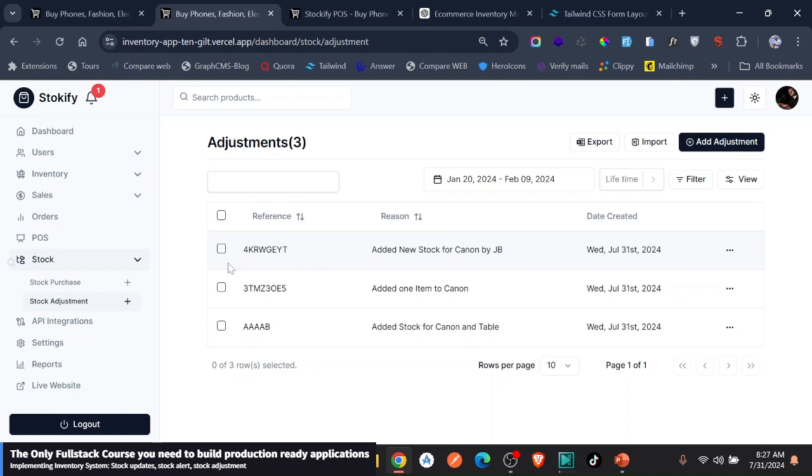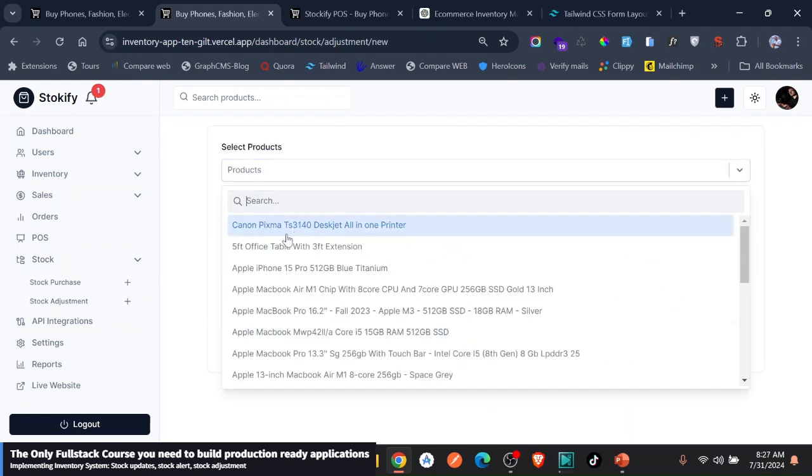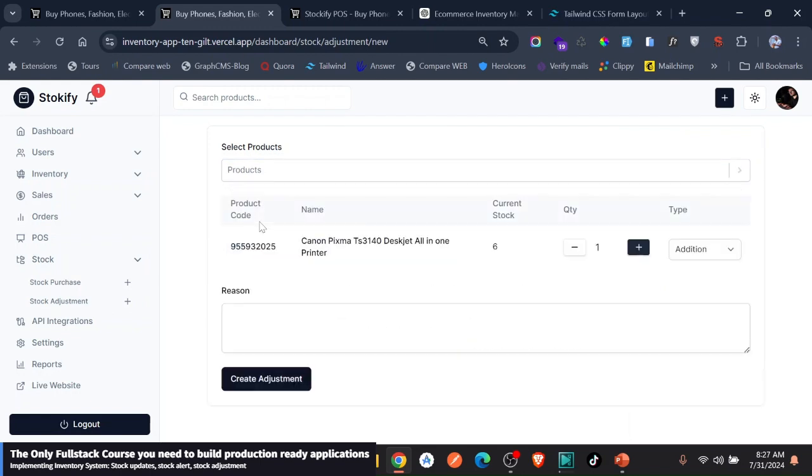Okay, so stock adjustment is going to be used to modify the stock of any item, and not necessarily only for one item. You can modify a couple of items at once. So I can just say Canon, and you can see now current stock is 6. I can add more, maybe 4 items to be 10.